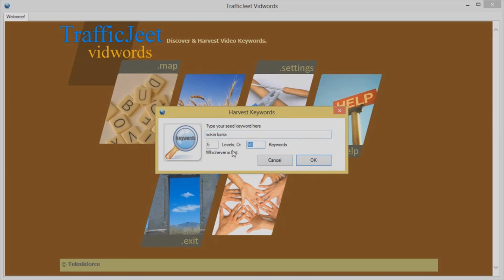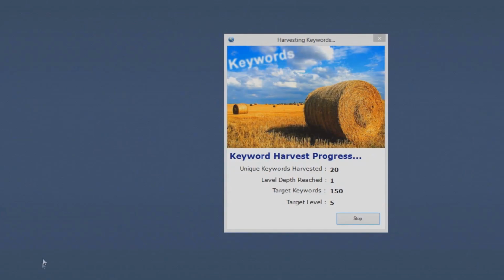Let's target 150 keywords for Nokia Lumia and click OK. Vidwords is now collecting the data, and this will take a few seconds. We have 150 keywords to target, so it might take up to 30-40 seconds. We already have 66, now 70.